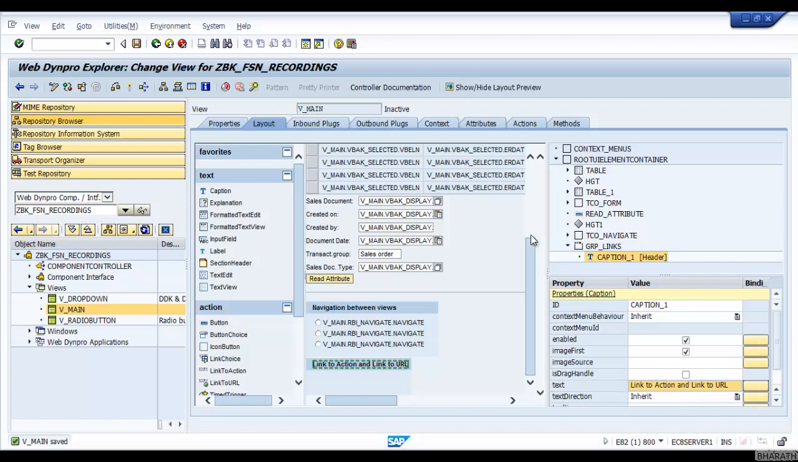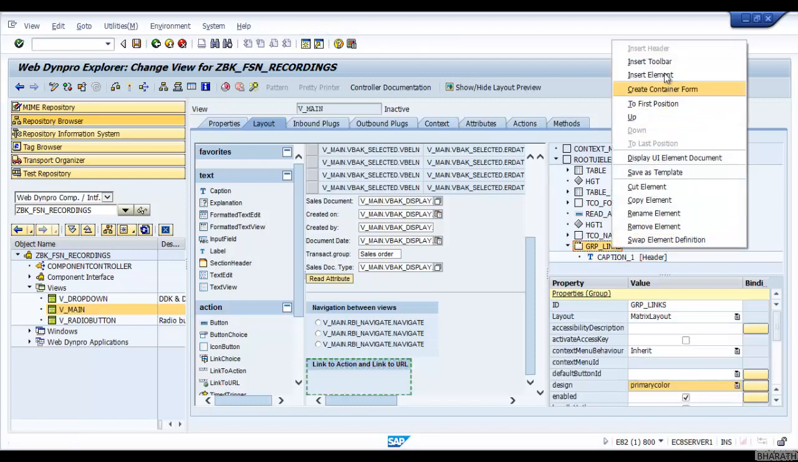So it is only associated with URLs, but link to action you can use as a link to URL, and at the same time, if you want to perform any action based on some link being clicked, then you can just use the link to action. Now let me place the required UI elements.